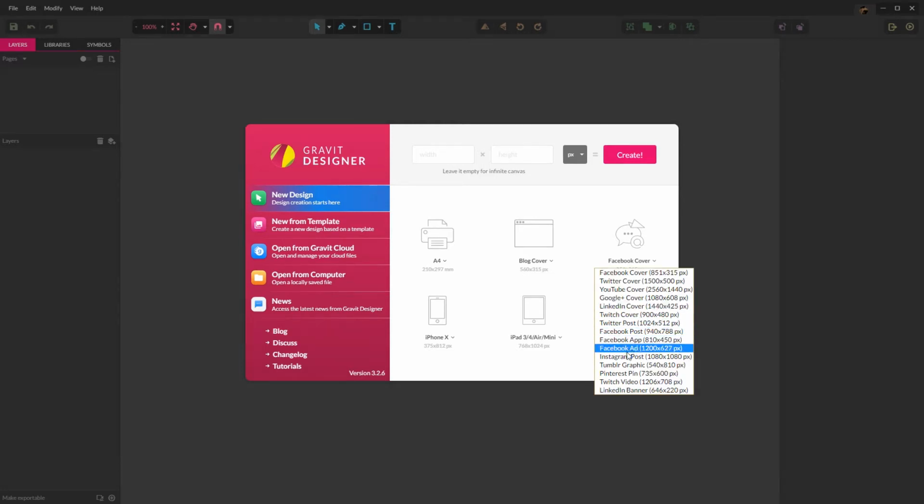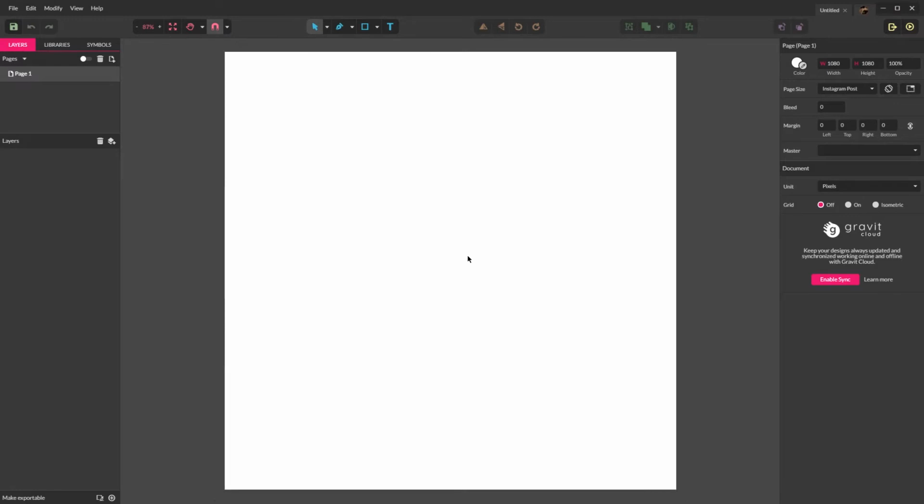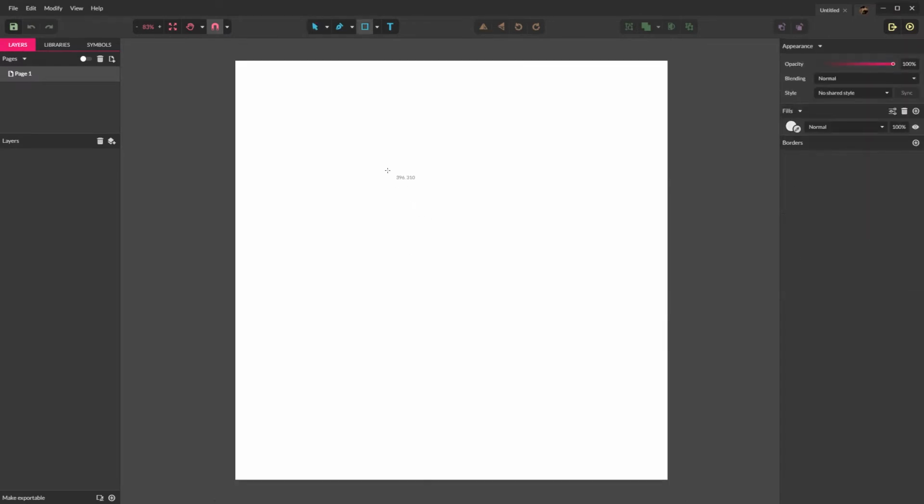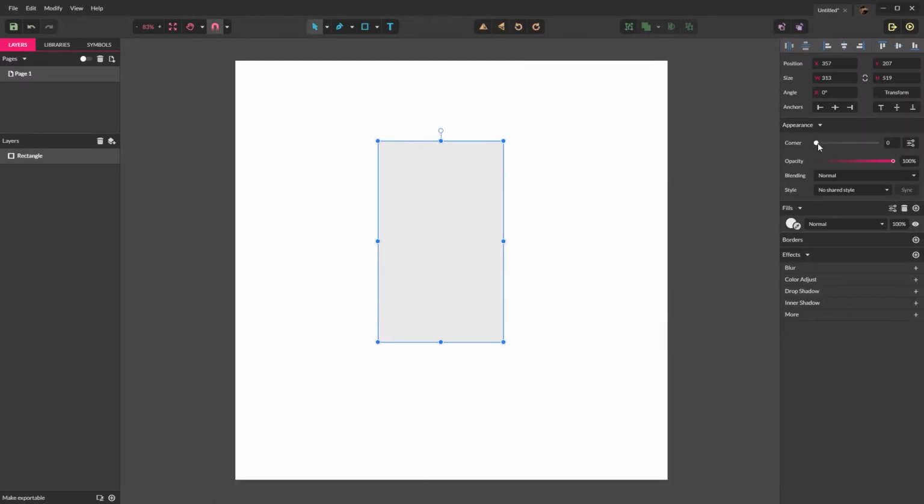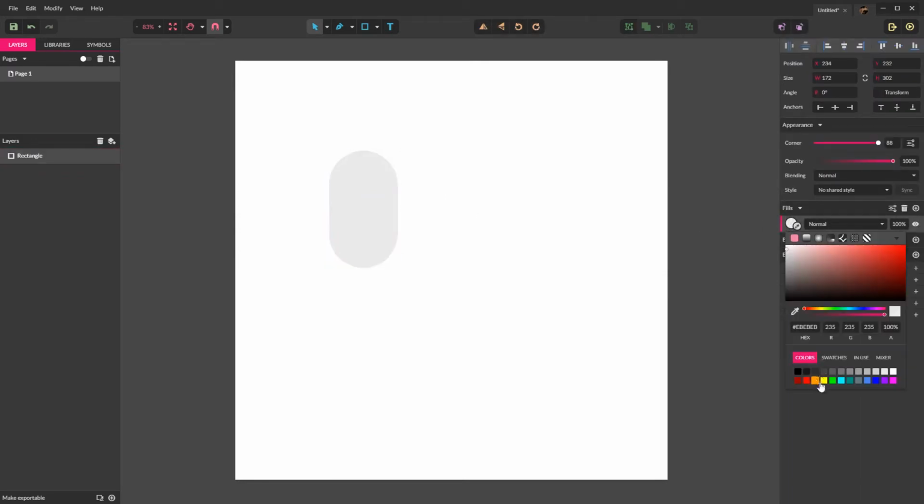We'll begin by choosing an Instagram post template from the home page. Then press R to choose the rectangle tool and draw a rectangle on the screen. Round the corners completely in and resize it to right about there. Then we're going to take it and choose the fill color. First I'll choose the orange and give it a skin tone, like a flesh tone.